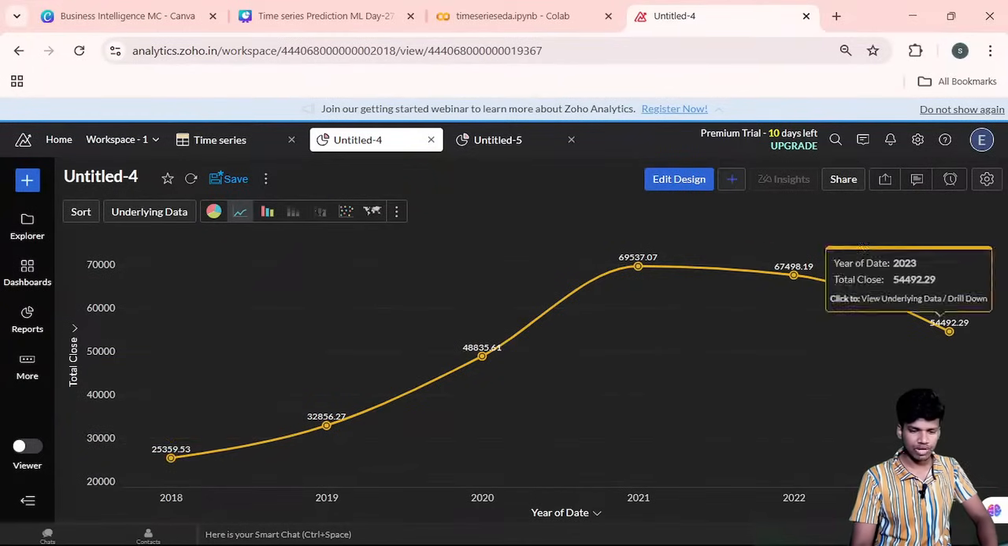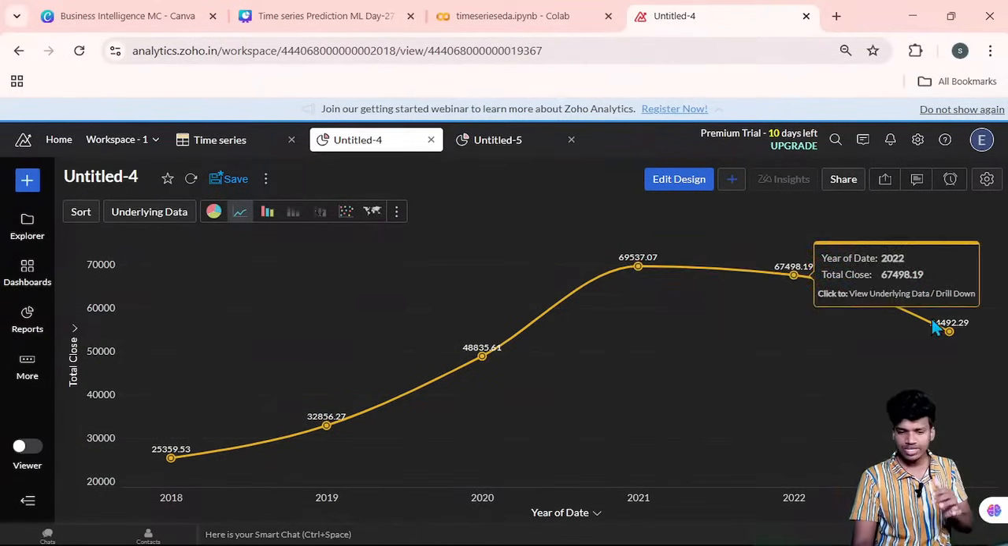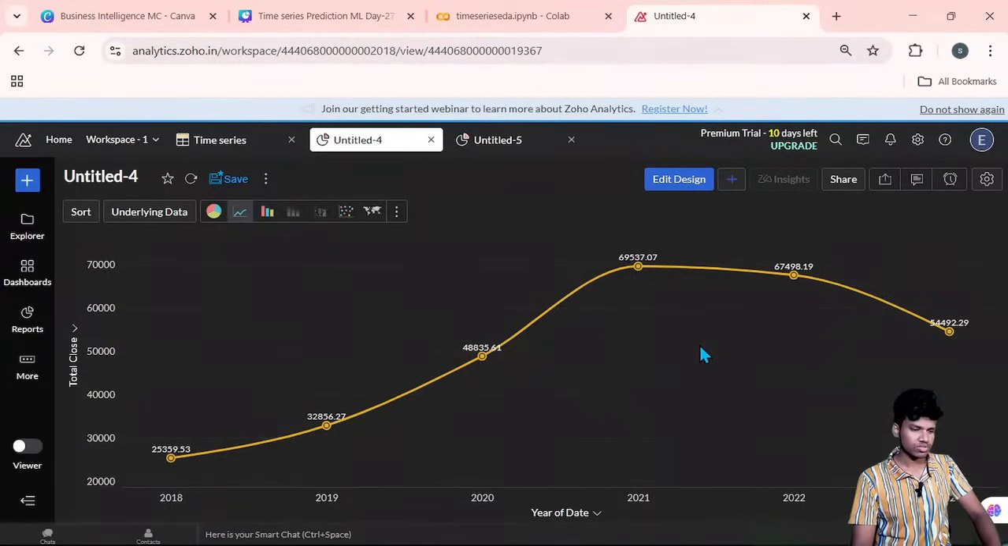Starting with 2025, the closing value is 54 in 2023. Every year the closing value increases, right? Still, 2021 is the highest value, 69,000 closing value here, and it decreases in the upcoming years. Okay, so this is the way we can analyze the closing value.